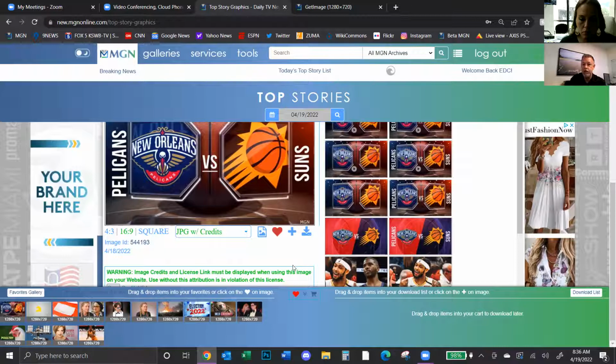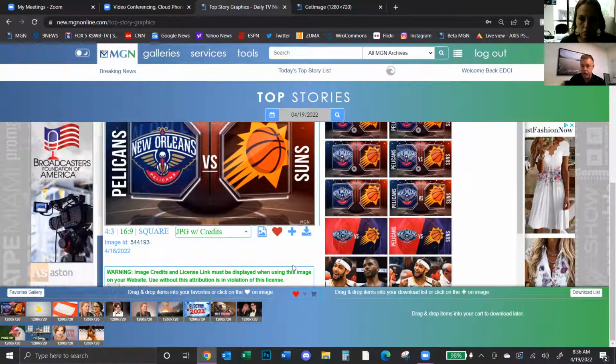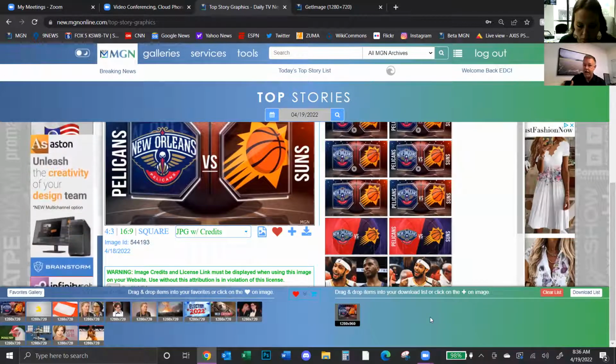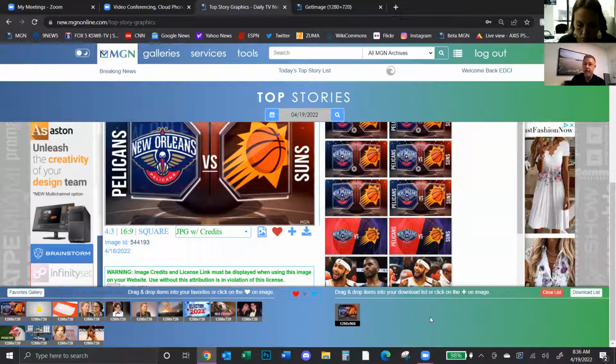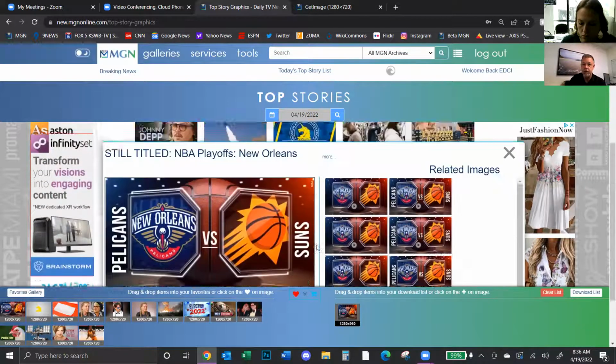The other thing is, if you're going through the site in one clean sweep and looking up content for several stories, you can just hit the plus sign right here and then select what size you want. That's going to add it to your download list, which allows you to go through the site and add things to it. So rather than downloading each individual image one at a time, you can add all of them to a list and then do one download to a zip file. We'll build that list up a little bit and then I'll show you what it does.